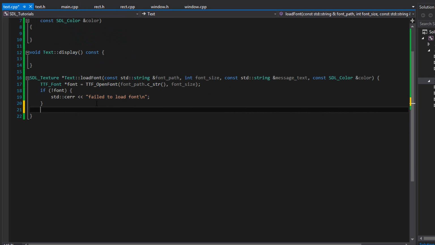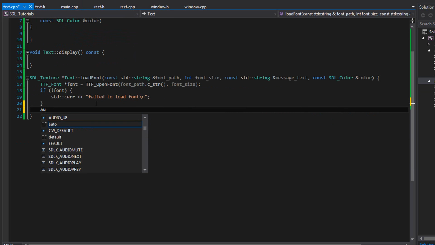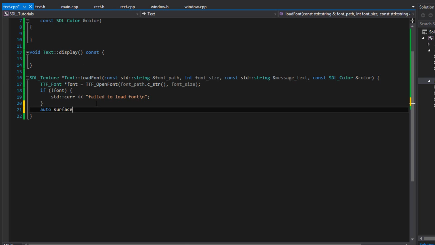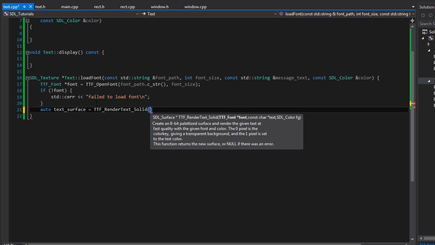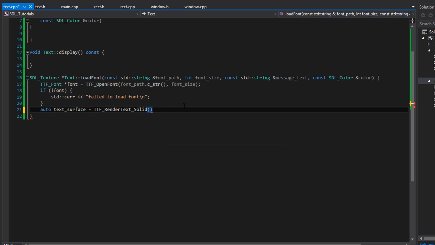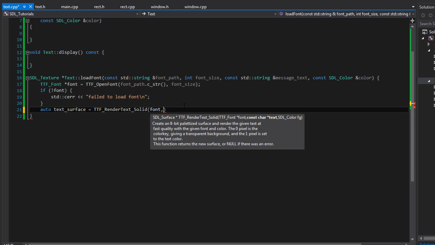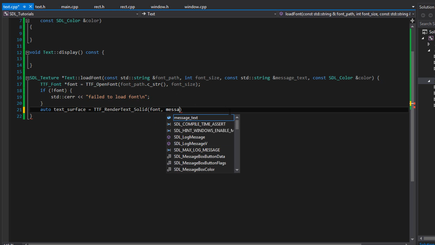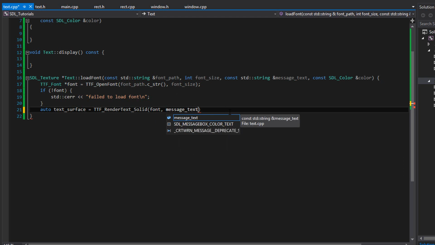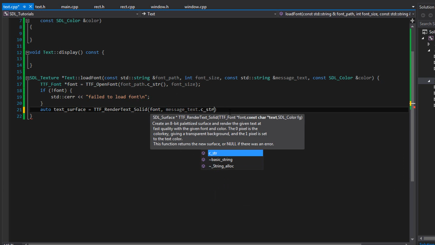Next, we have to make a surface, just like we've done before. So I'll say auto surface. I may as well just write text surface equals TTF render text solid. The first parameter is some font object, which we made right here, and this loaded the font from a file, and it has a specific size, so we pass that in, font. Second parameter is the text that we want to display. That's this parameter, message text. So let's write that, message text. And since it's asking for a C string, we'll do .c_str again.